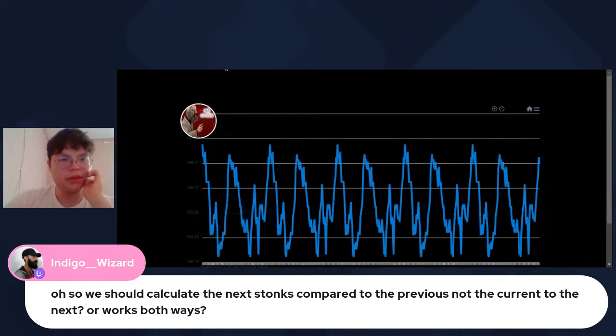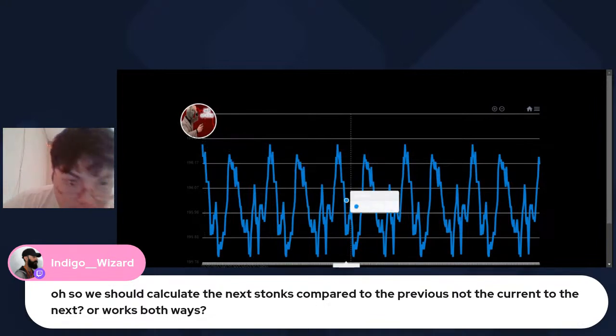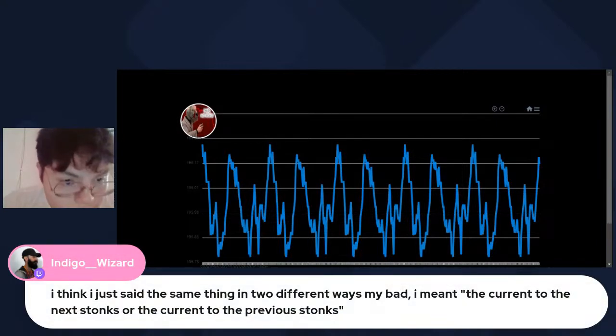Yeah. So now we have stonks. I think the trend shows that the first, yeah. The only problem, I think, is that the information is displaying in a white color. I don't know why. So we should take care of that. But right now, I think everything is working. I think you said the same thing in two different ways. My bad. I meant the current to the next stonks, to the current to the previous stonk.